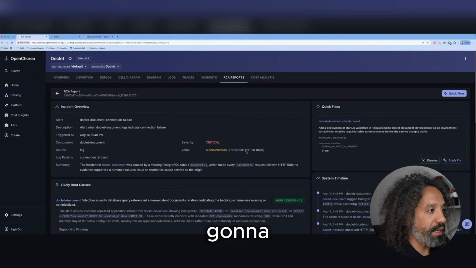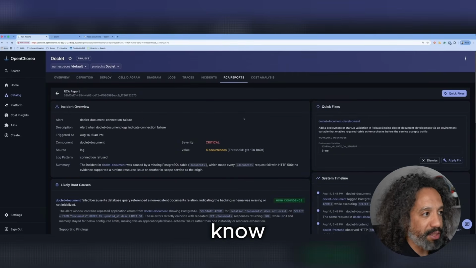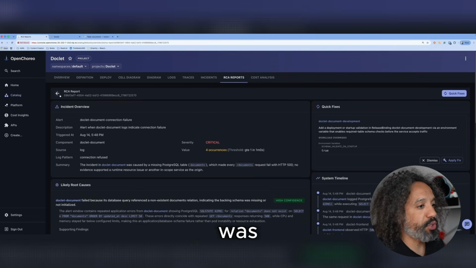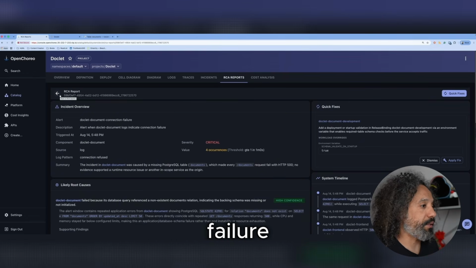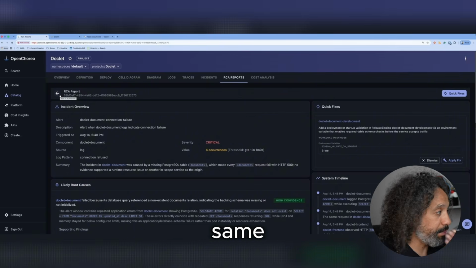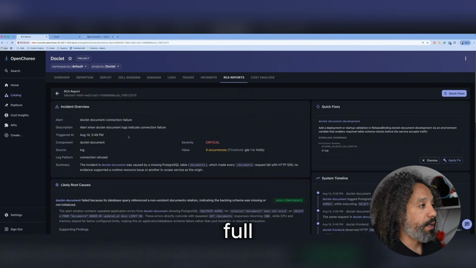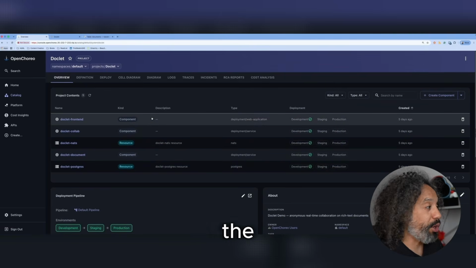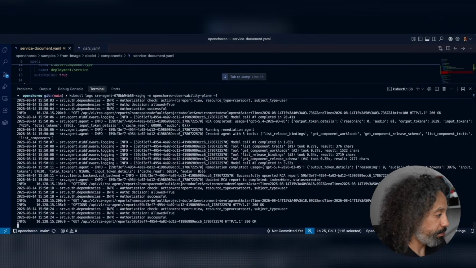Now, I'm not gonna follow any of these, because I know that my error is quite simple and it's quite straightforward. But imagine if this was actually a multi-component failure caused by multiple components going down at the same time, then you will have a full analysis that shows you everything across the logs of all the components that might be involved.